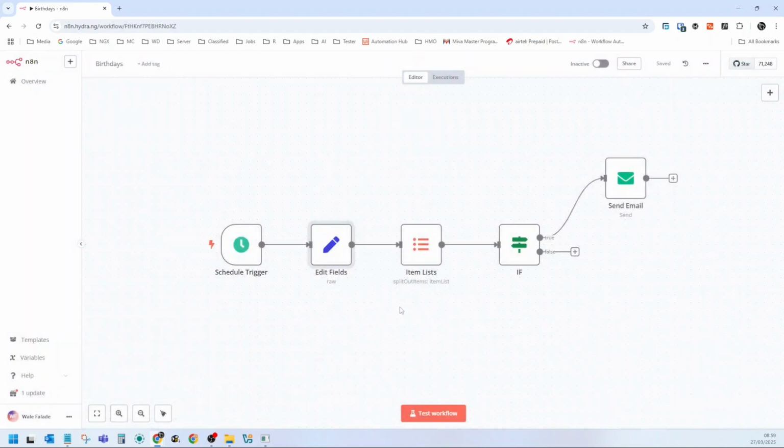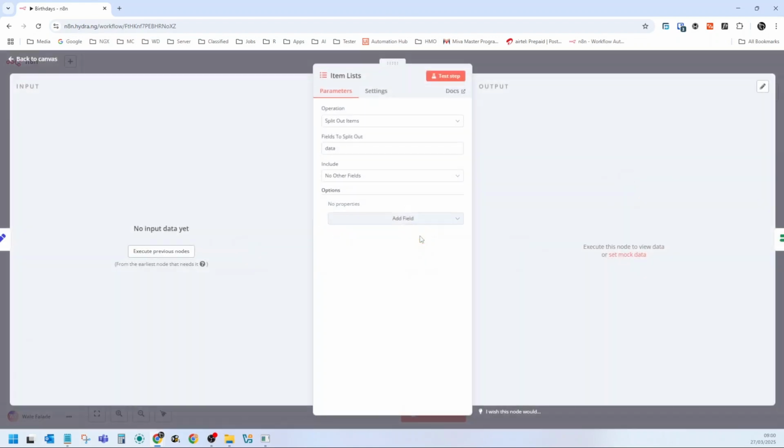The third key step is the item lists. What the item list node does is to extract each entry separately from the JSON format, allowing them to be processed one by one. This step is crucial because it ensures that every birthday gets checked individually.